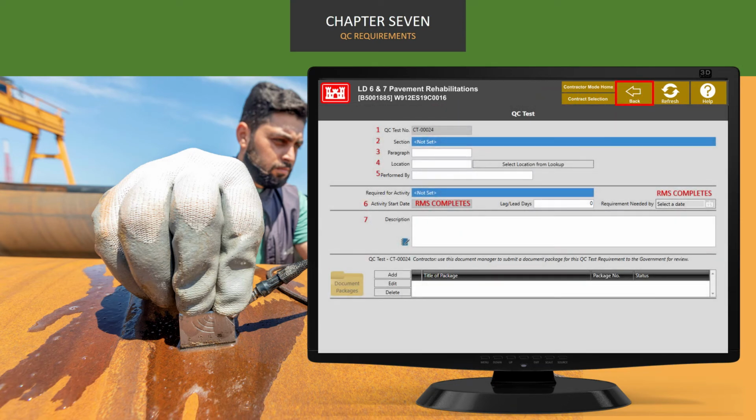On this screen, we'll add the QC test requirements. RMS automatically assigns the QC test number. Clicking on the blue lookup box in this section field allows you to select the specification section in which the QC test requirement is described. The specification section lookup that appears includes all of the specification sections that have been entered into RMS 3 for the contract. In the paragraph field, you'll enter the paragraph number of the specs where the QC test requirement is described. The location field has a button to the right of it. You can either type the location in the space provided or make a selection from the location lookup.